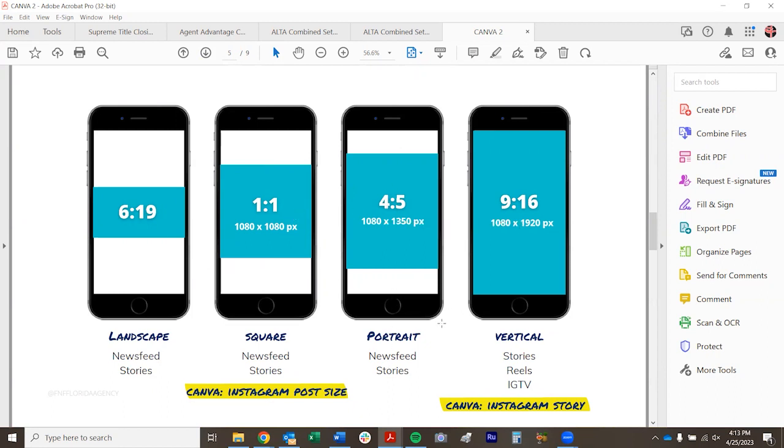Portrait. Portrait's a good one for newsfeed stories as well. Like landscape and portrait are both good ones. With portrait, especially on Facebook or Instagram, it's going to probably get cut off here at the top or the bottom a little bit. So definitely be selective when you're choosing portrait.